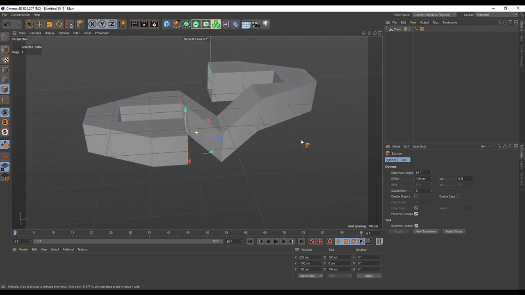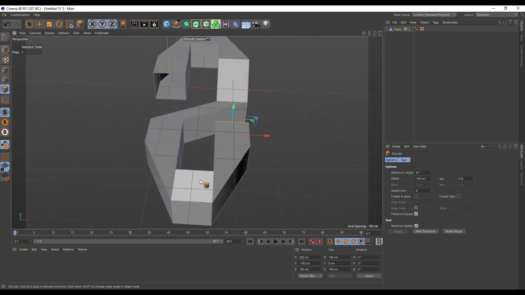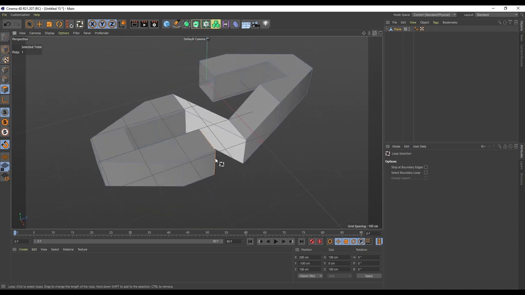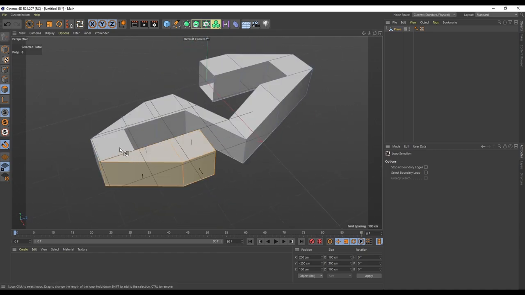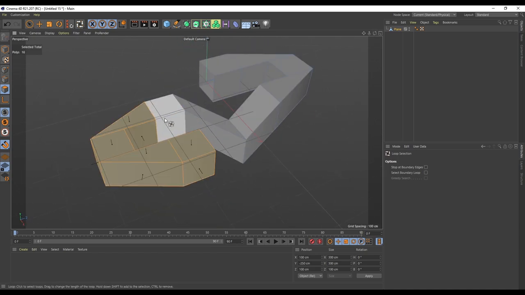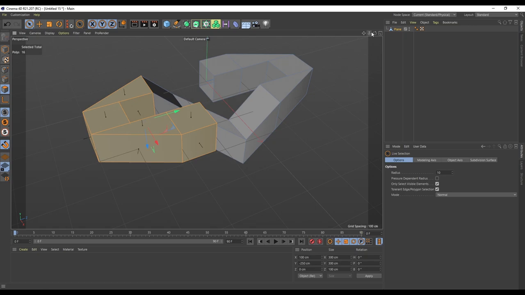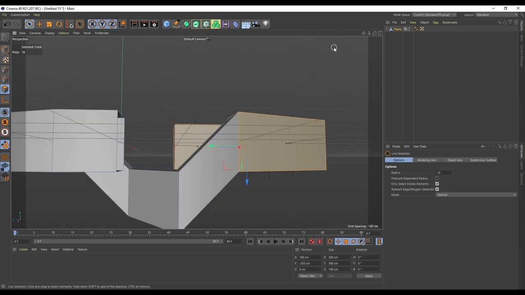Oh, I've made a slight boo-boo. I forgot to come back up again with all of this lot. So I'm actually going to use UL, and I'm going to select that one, that one, that one, that one, and yep, that is it. And I'm going to move these all up 100. There we go.